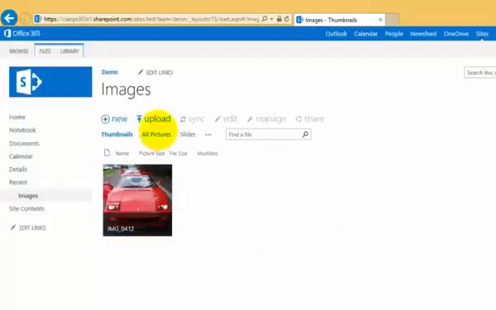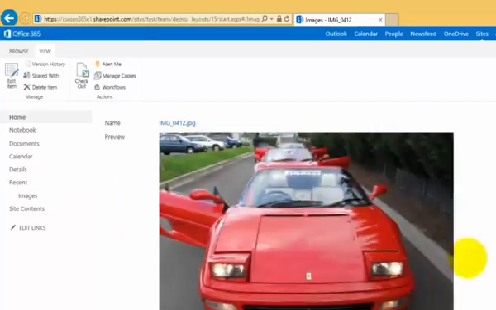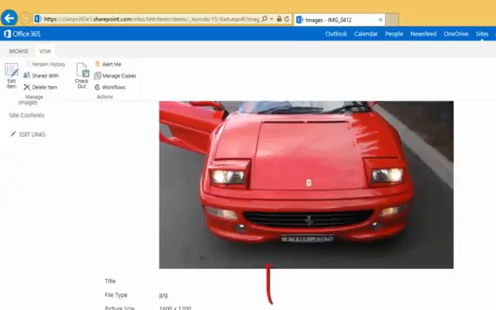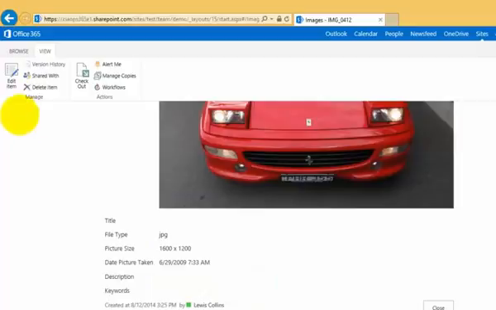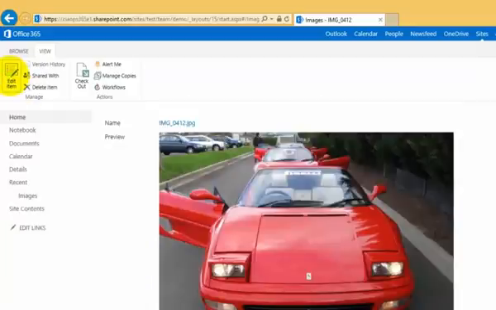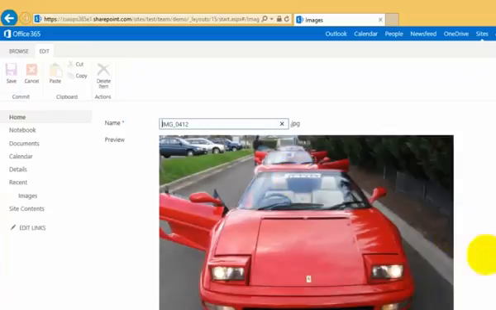Again, very much like a document library, you'll see it upload, but compared to a document library, I actually get this thumbnail preview. If I click on that image that I've just uploaded, it will take me into more details for that image. Down here I also have standard fields called description and keywords, as well as the picture size. If I go in and edit this item, I can add information into those fields.